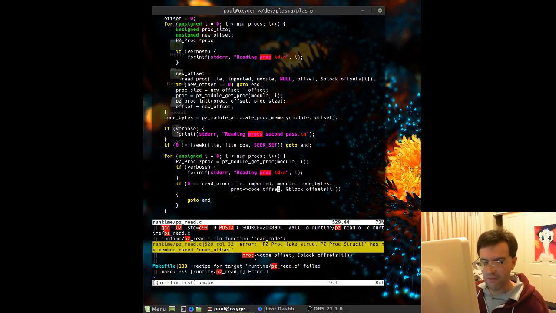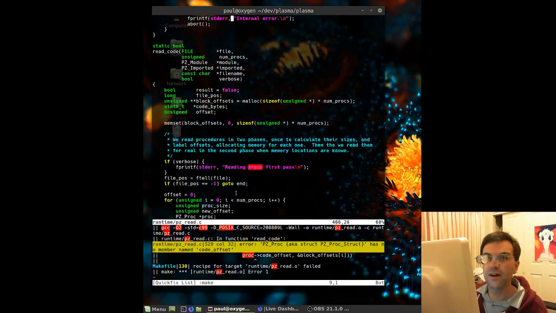Yeah, so the PZ format has procedures, but Plasma has functions, and so this is why we've got procedures within PZ. So we can't read procedures based upon the offset that ends up getting saved in the procedure, because it won't be saved there.